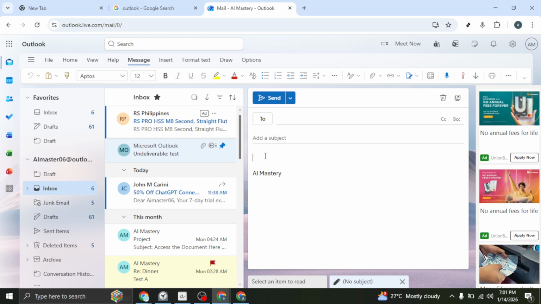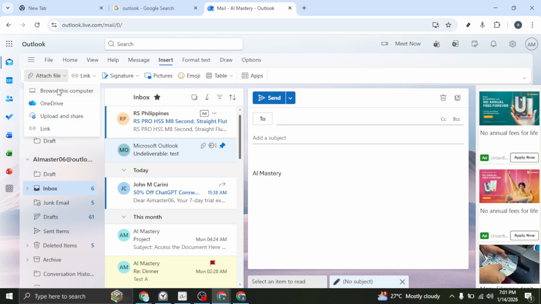Look to the toolbar at the top of the compose window and choose Insert. From the menu, select Attach File. You'll see several sources for attachments. Choose Browse this computer to upload a file directly from your device.